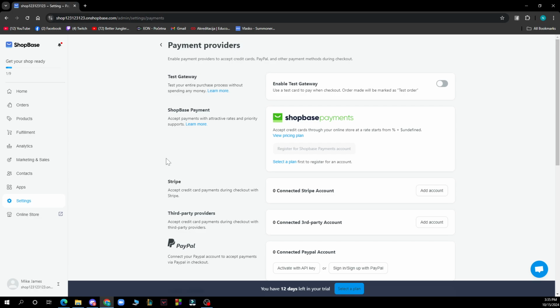Follow the prompts to connect your chosen payment gateway. You will need to log into your payment gateway account and authorize the connection. Once connected, configure the payment settings such as payment method, currency, and other preferences. Make sure to save your changes to complete the setup.